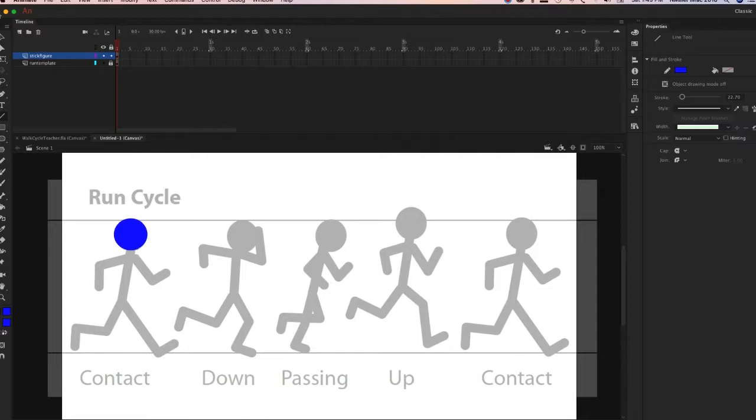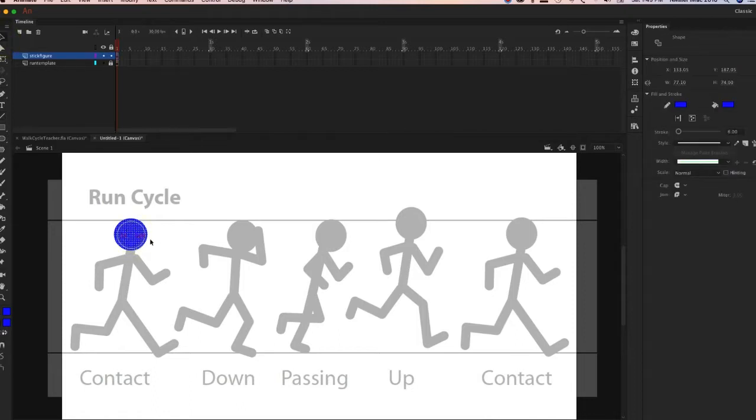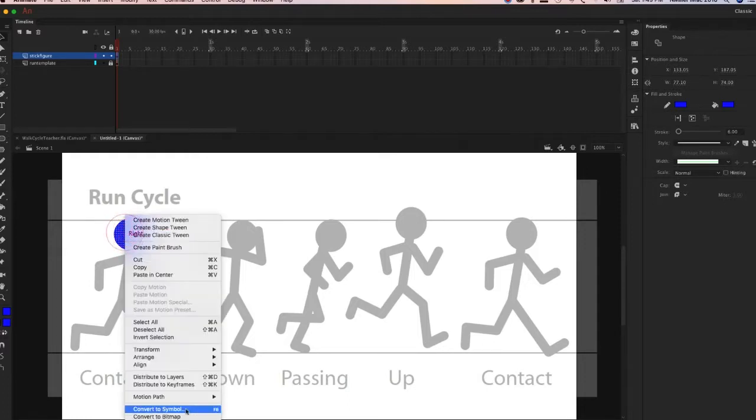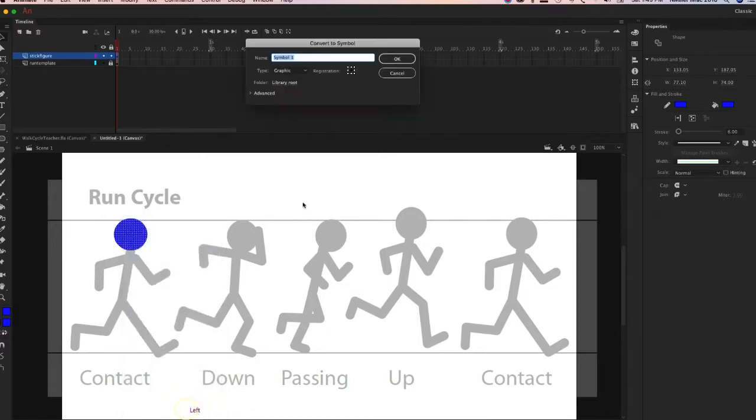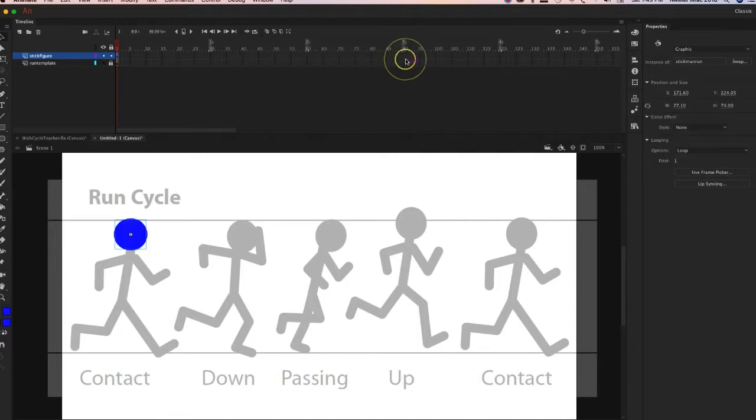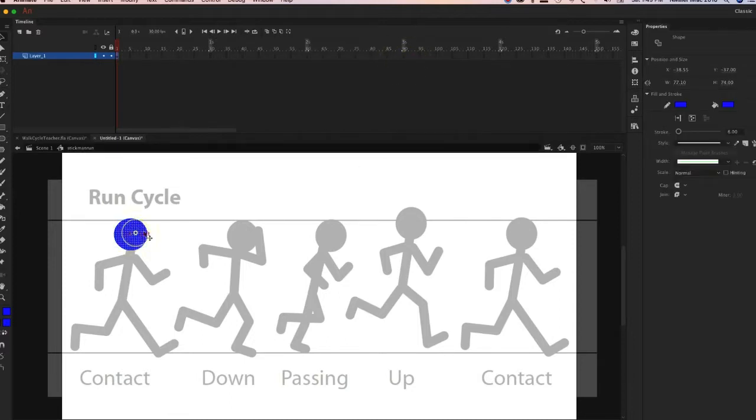And instead of going in and drawing everything, I'm going to convert this to a symbol. I've got to double click. It's going to outline. And so once you see all those little dots, you're going to know it has all of it selected. I'm going to right click, convert to a symbol. I'm going to call it stick man run. It's going to be a graphic, and I'm going to hit OK. So now it's got the blue box. I want to double click into it. So I'm going to call that head.